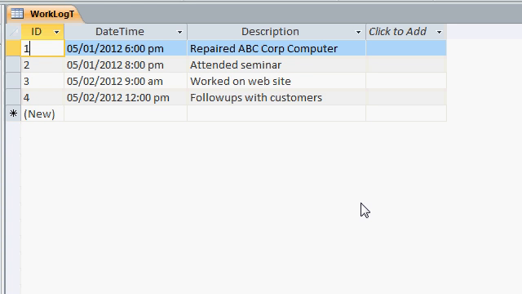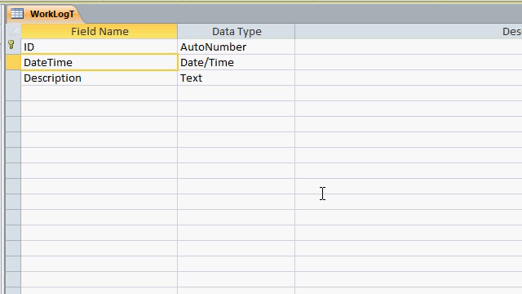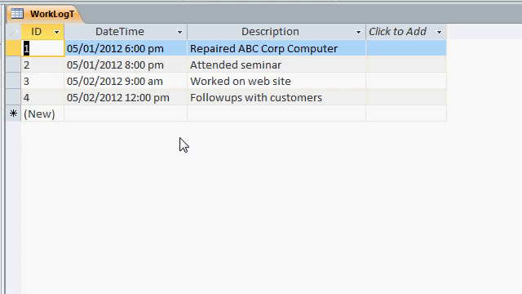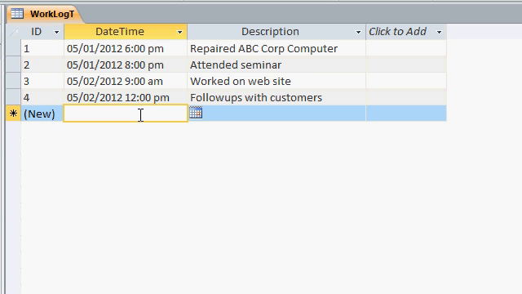Here I have a database with a simple work log table. It's an ID, a date time field, and a description. This is so I can track each bit of work I did and what time I started. A quick look at Design View shows me my ID an auto number, a date time field, and a description, which is simple text.